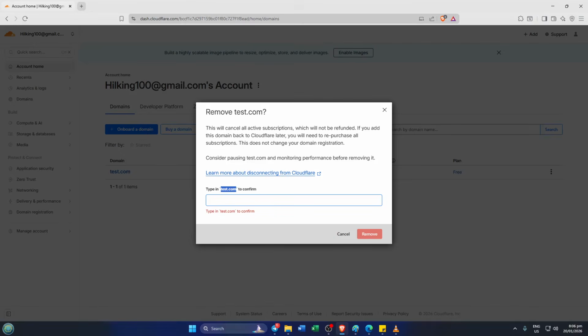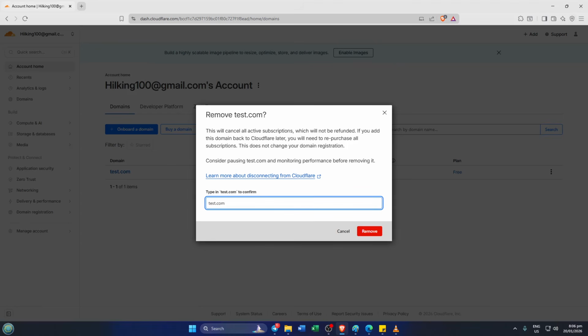Remember, this means that all those security and performance features are instantly gone. So only do this if you're sure it's what you want. Alright, that's the full walkthrough. Disabling Cloudflare, whether for just a little while or permanently, is straightforward when you know where to click and what to expect.